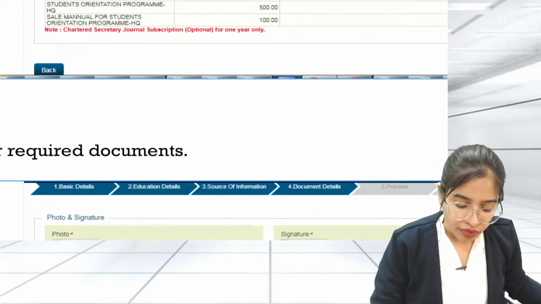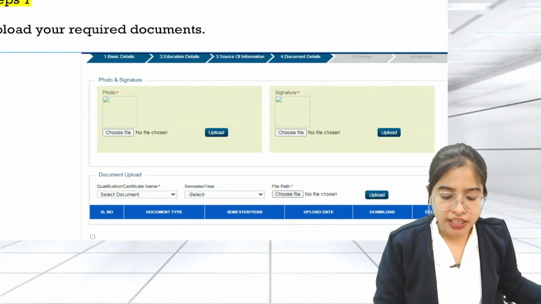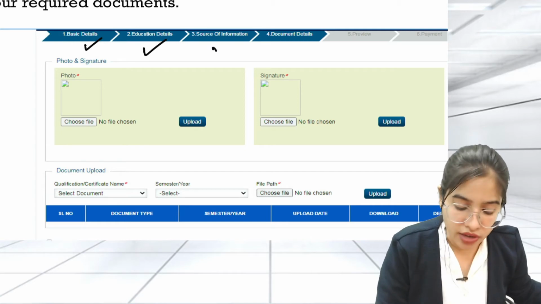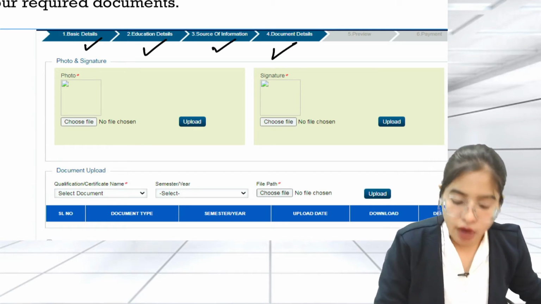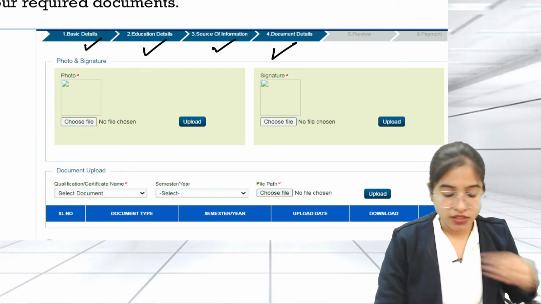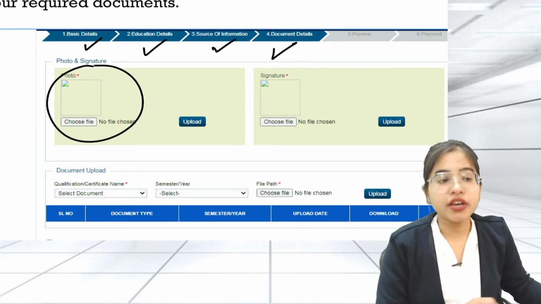Okay, understood? After that, the next page is, you have entered your basic details, you have entered your educational details, you have entered your source of information. Now the fourth page is your document details. Here you have to upload your documents. So here first you have to upload your photo. Here how you will upload, madam?